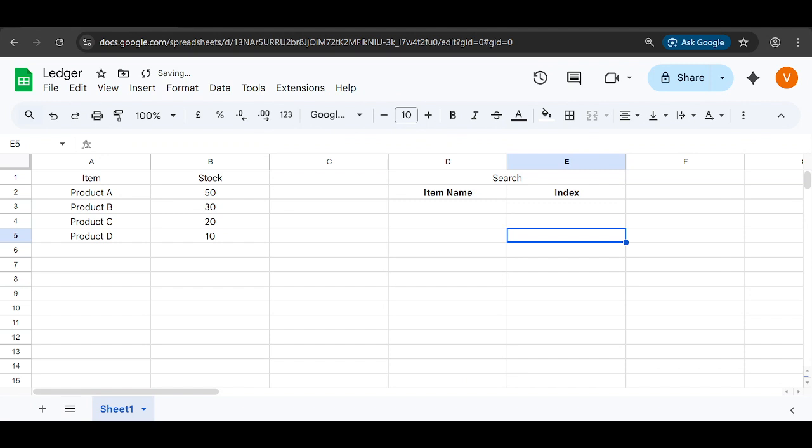First, decide what you want to search for and type that value into cell D2. This could be a product name like Product B, a number, or any specific item you're trying to locate. Using a cell for the search value keeps things flexible, so you can change the target later without editing the formula. Just make sure you type it exactly as it appears in your list to avoid mismatches.